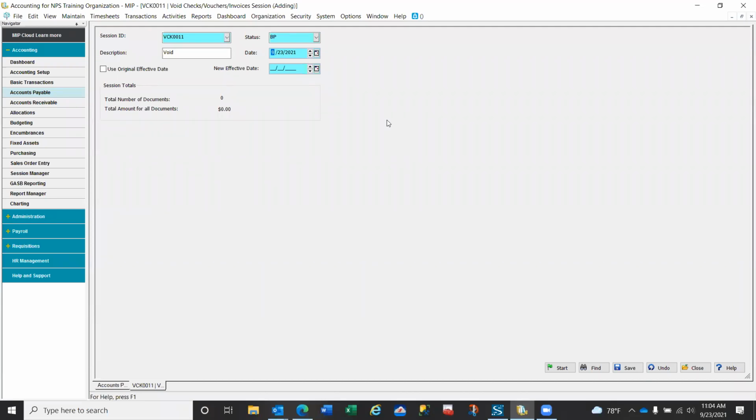The first date you see there is the calendar date. It's the day you're making the void in the system. But the big decision comes down to the checkbox on the left, whether to use the original effective date. That means when you void the check, and let's say the check was issued on July 1st, the reversal or void of that check will also be on July 1st. If you prefer to make that check void effective on a different date, you'll just leave that box unchecked and specify the new effective date.